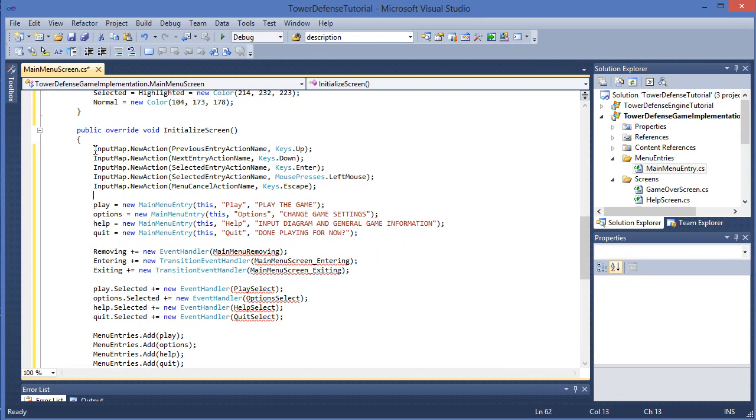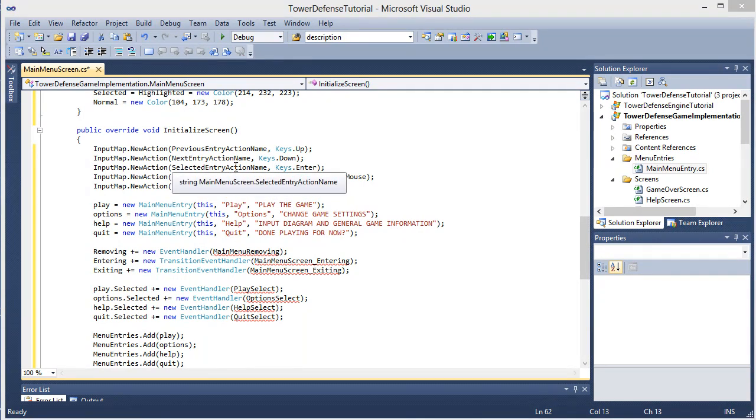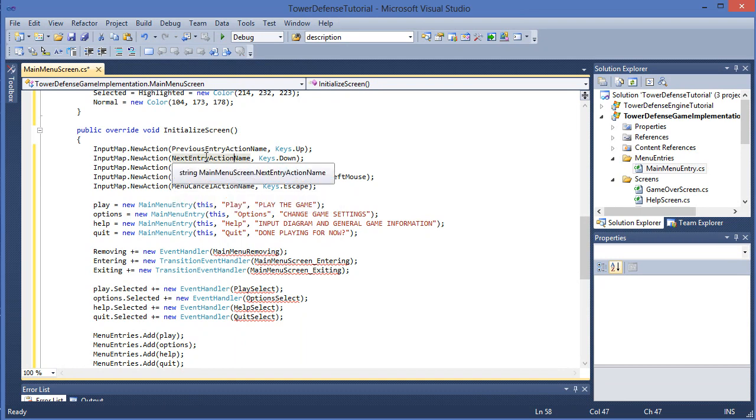And now, we add our action names to the input map, and you provide the keys or mouse presses you want to associate with those actions. So for my vertical menu system, the previous entry will be when I press the up arrow key. The next entry is when I press the down arrow key. To select a menu entry, you can either press enter on the keyboard or click your left mouse button. To cancel the menu system, I just set it up to be the escape key.